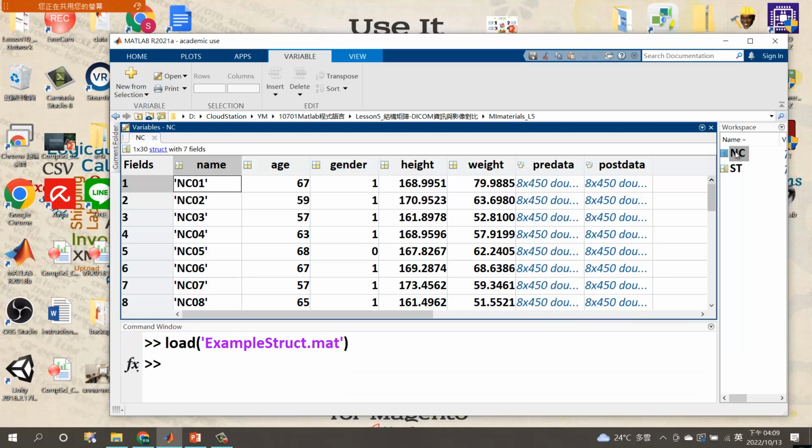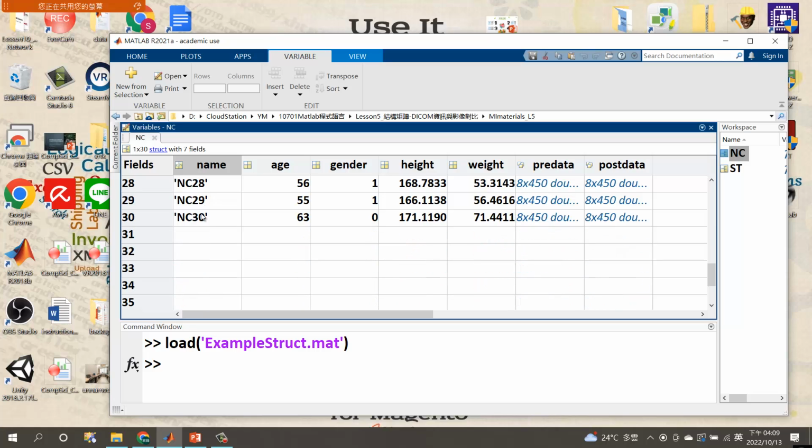We got so many different pieces of information, right? When I double click on it, you will see something pretty similar to an Excel file, right? If you used Excel before, it was a pretty similar idea. But you will find out this is much better compared to Excel. Because right now, for example, I can see the name, the age, the gender, the height, weight, pre-data, and post-data, right? I can immediately identify I have 30 normal controls.